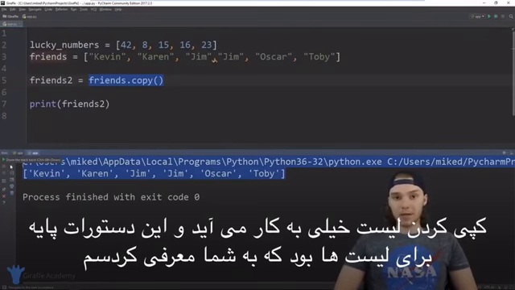So those are just some basic list functions, just to get your feet wet in working with lists. Obviously, the more you work with them, the more you practice using these different functions, the more comfortable you're going to get. But that's just a basic overview of what you can do.